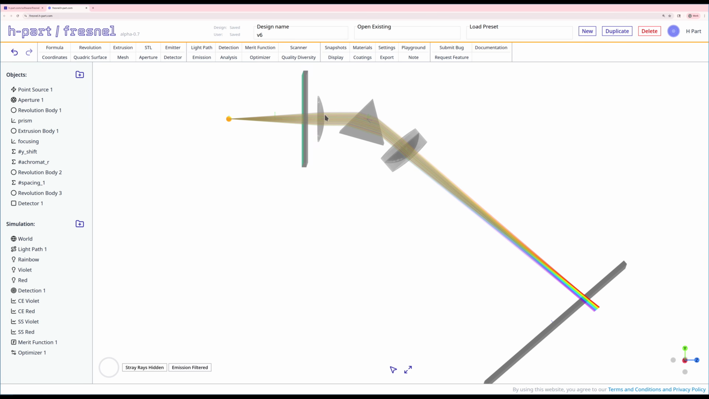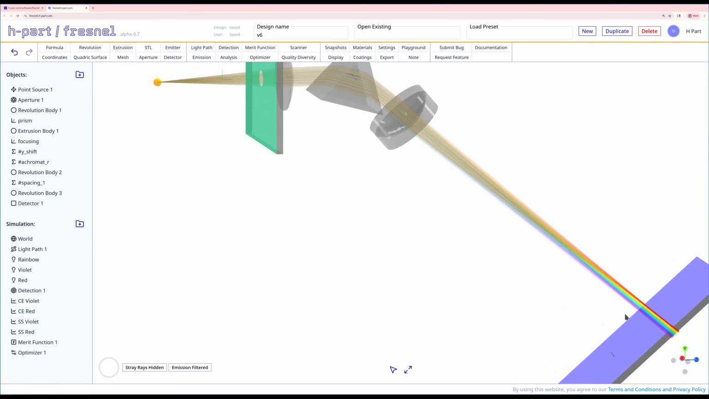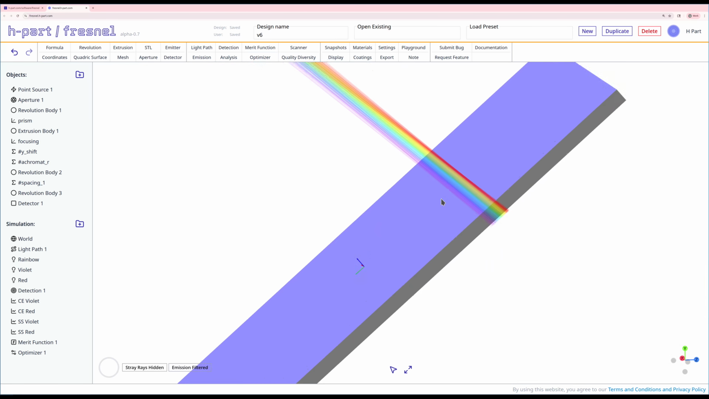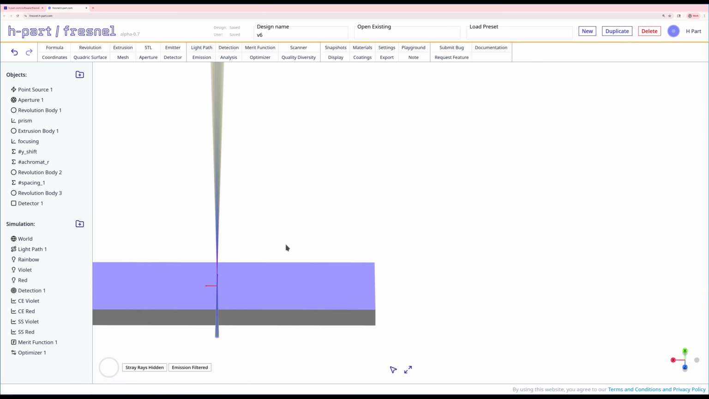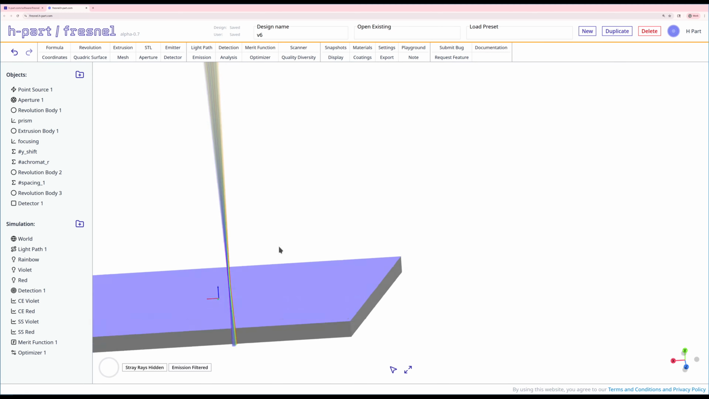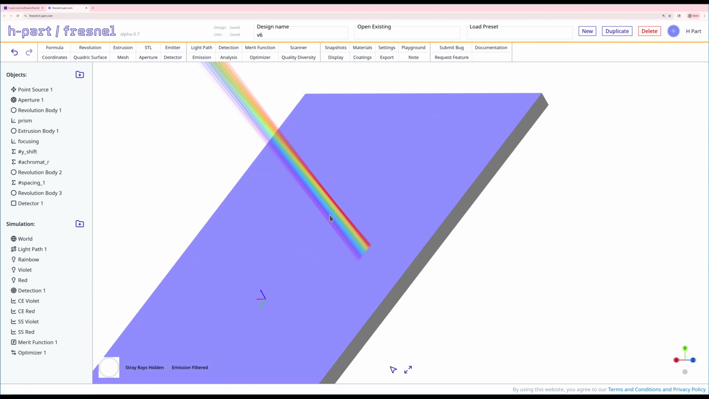Here's our uniform light. It's traveling through our spectrometer, and it's getting split by wavelength at our detector. And if we just zoom in here, we can see that we've got this nice, narrow, well-focused beam of light that we could position right onto a detector and analyze.